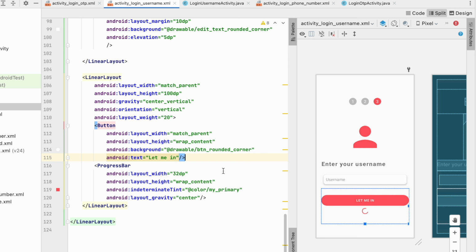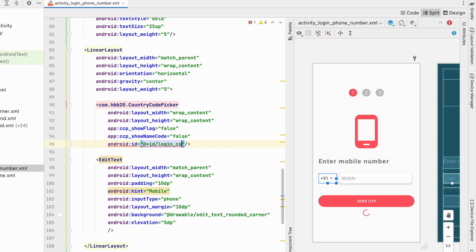So in this phone number login, we need ID of this country code picker so that we can get the country code what is there. So I will assign ID. I will give login underscore country code. So it will be our ID.